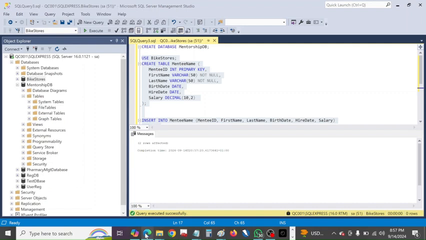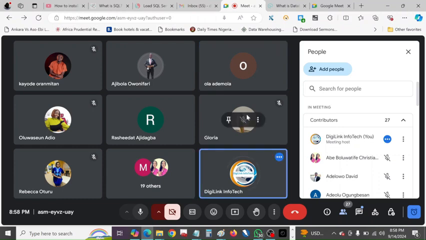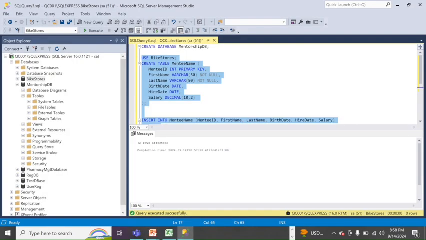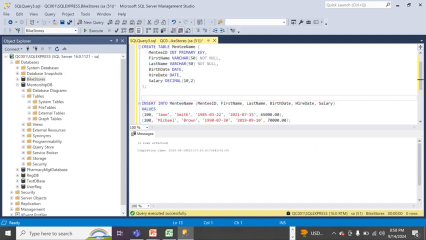So let me try to. Excuse me, I'm getting an error from my end. What error, please? Msg 1801, level 16, state 3, line 1. So line 1 means that there is a syntax you did not write correctly. So maybe from this INSERT INTO mentee ID. So cross check what you have here.